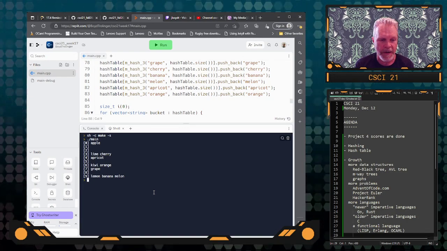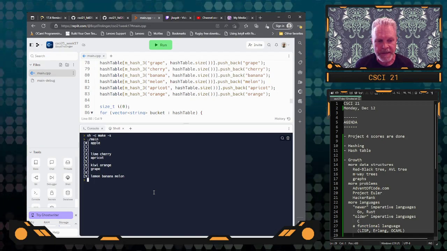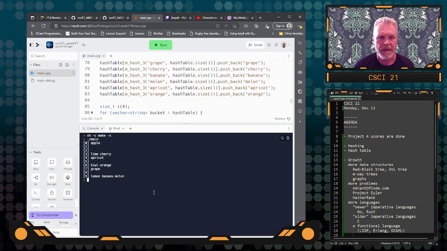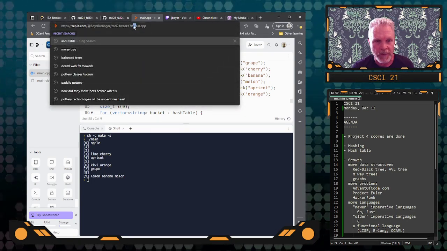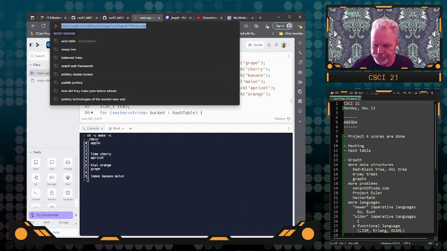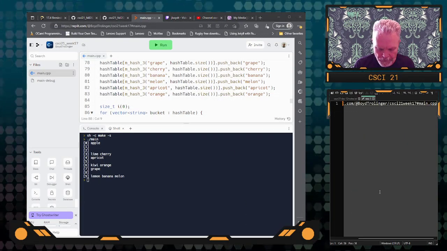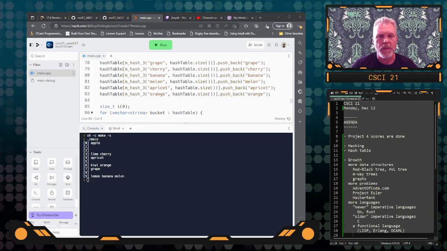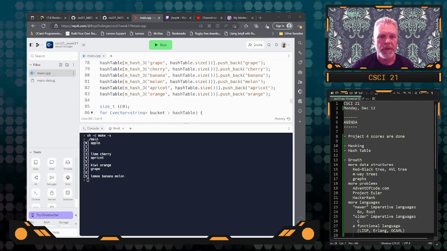Apple hashed in there by itself, but notice lime and cherry didn't. Anyway, so that's the basic concept. I'll share the link. I don't know if anyone wants to see it, but I'll share it. So you can see it, and then let's go see what the lab holds in store for us.